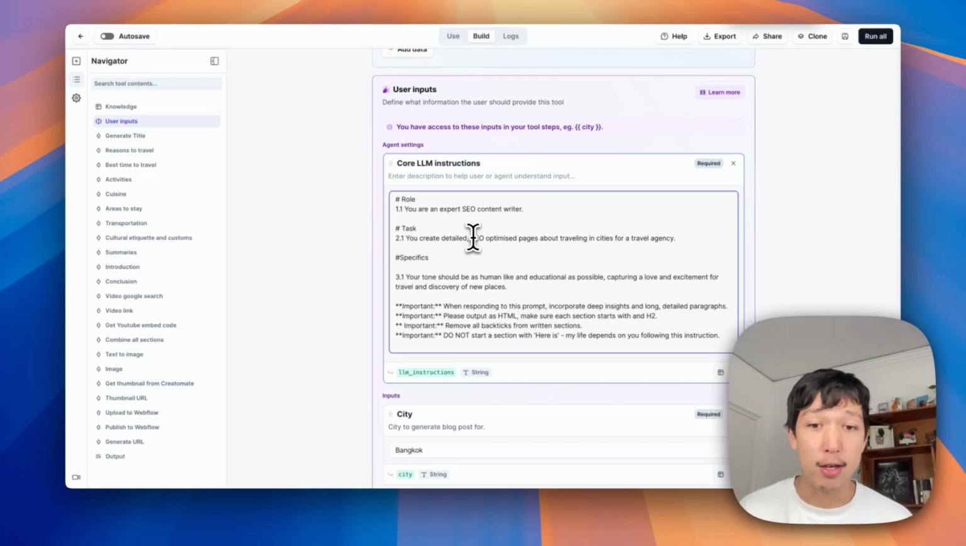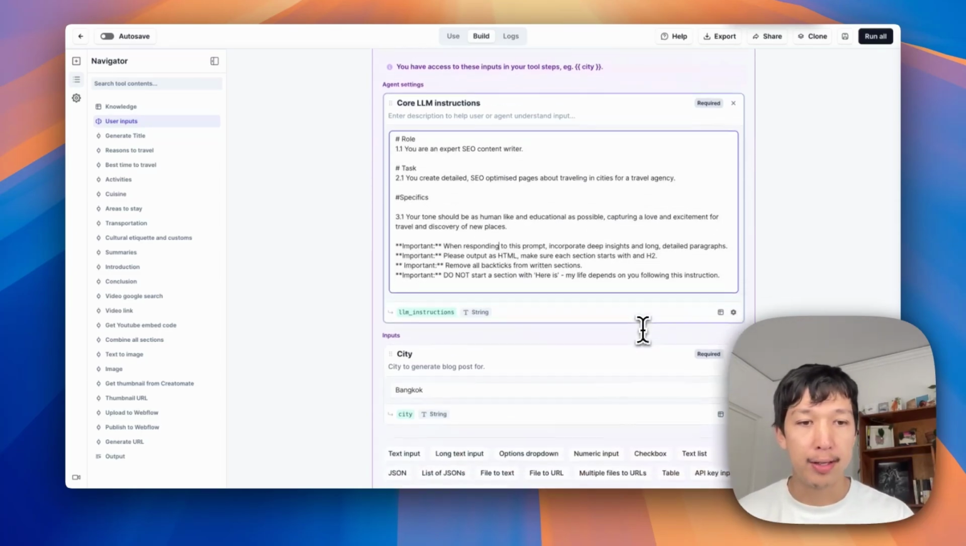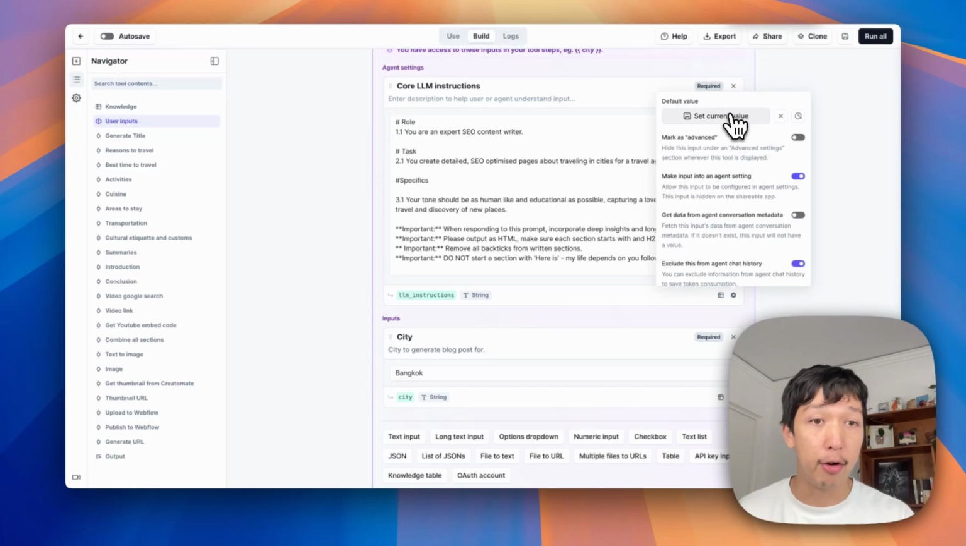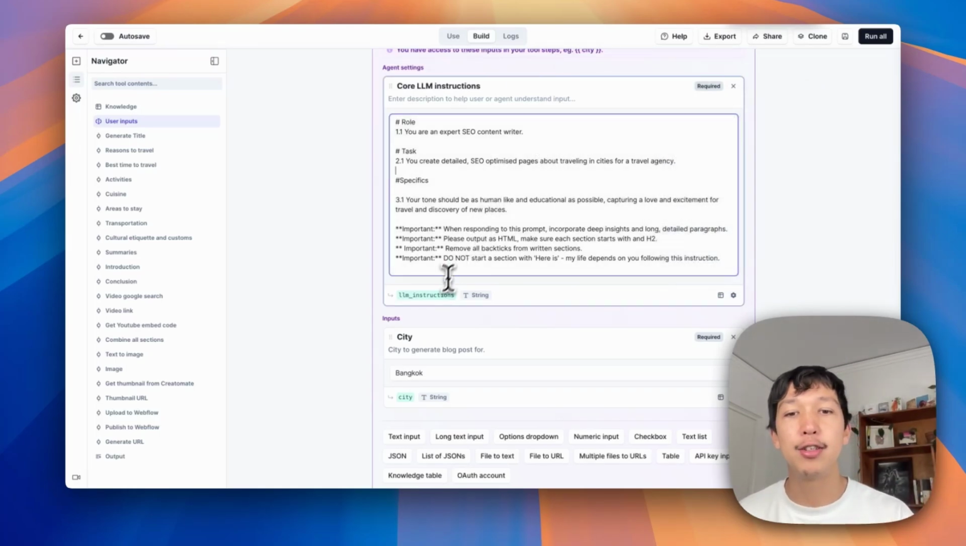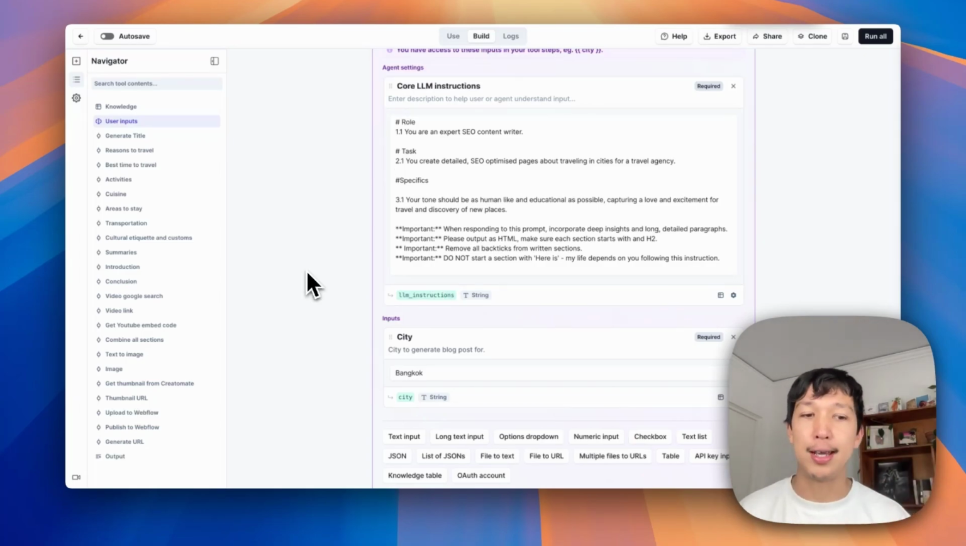Now, I could just copy and paste this across every single one, but if there's something that you're using everywhere and you want to reuse it, you can make it a variable. You can set the value as the default value so that when you refresh the page, this value is still here, and then you can just reference this value. So that's another reason why we've made it into an agent or fixed setting. It's used across our LLM steps.